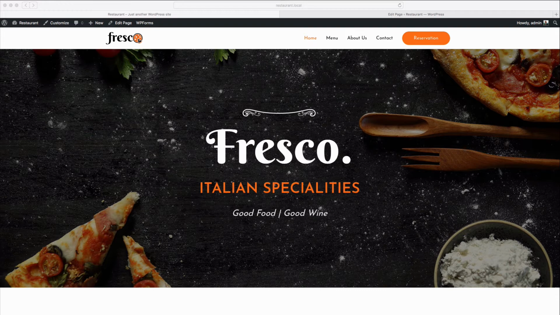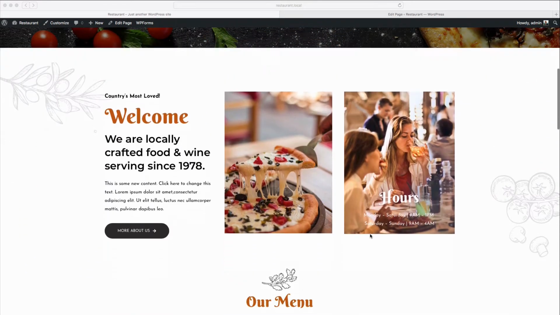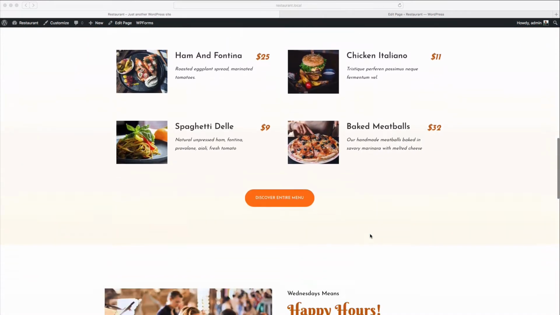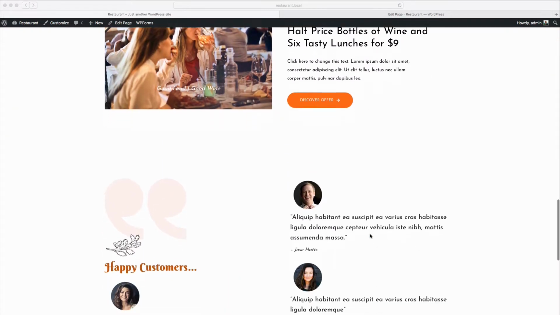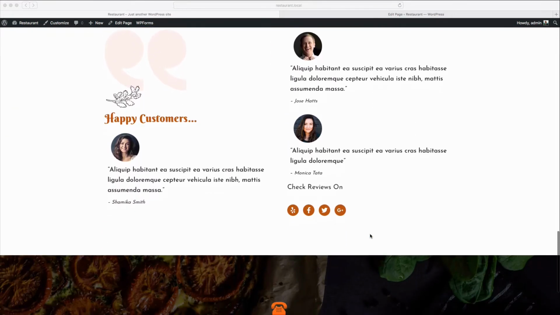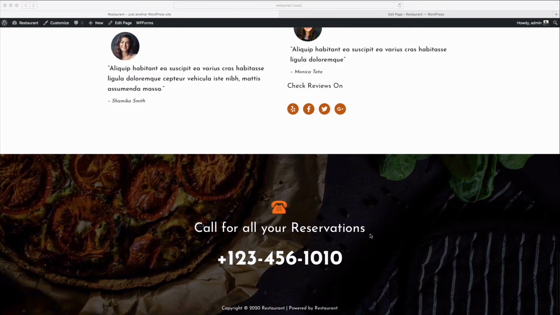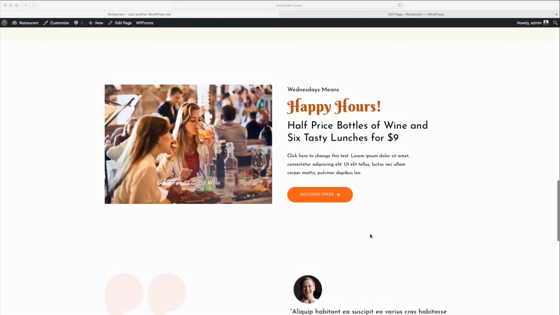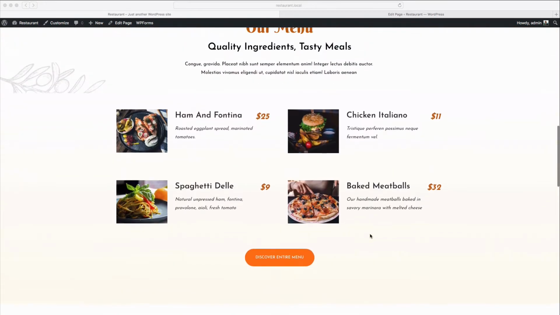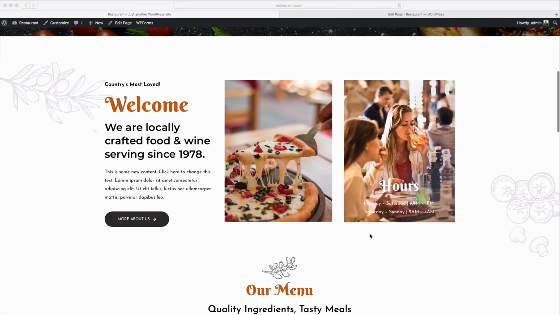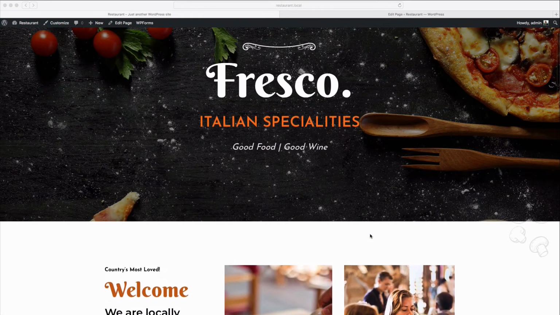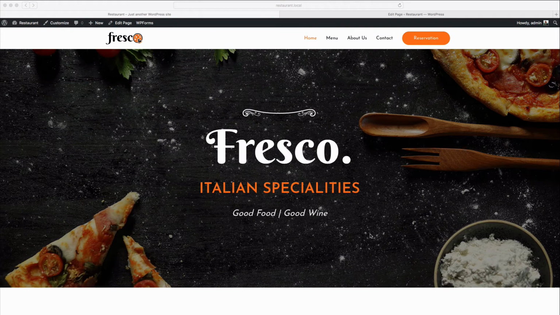So here we have a restaurant, an Italian restaurant, and you can tell from the layout that it's making use of the new Gutenberg block editor for WordPress. So what we want to show is that content or blocks can be dynamically hidden with the block visibility plugin, and we want to show how that can work.